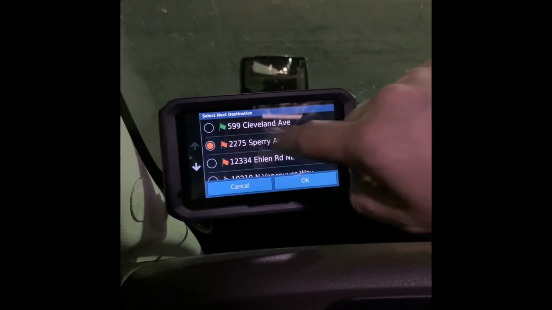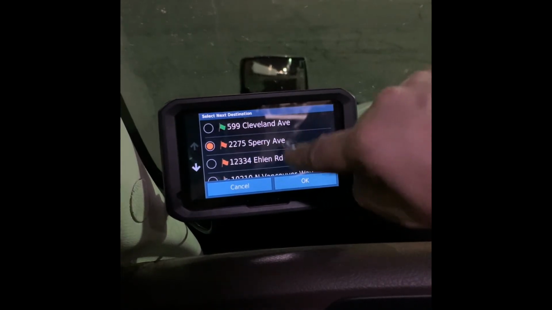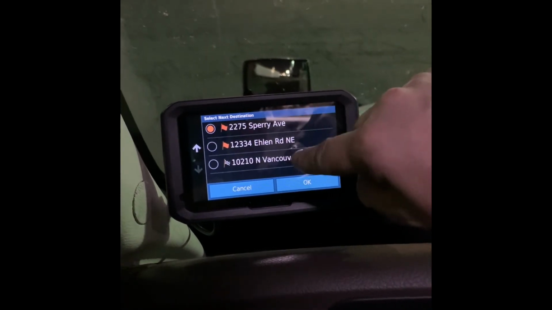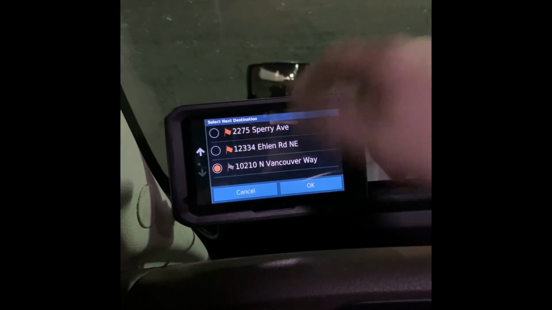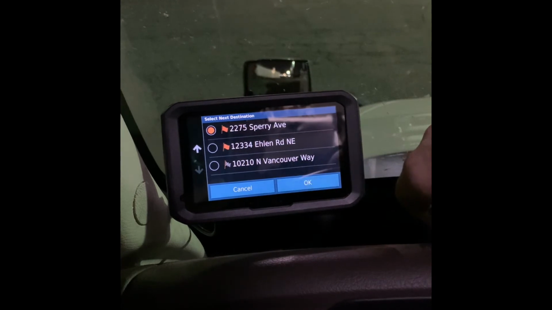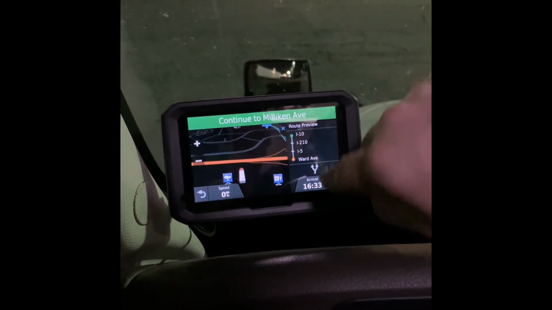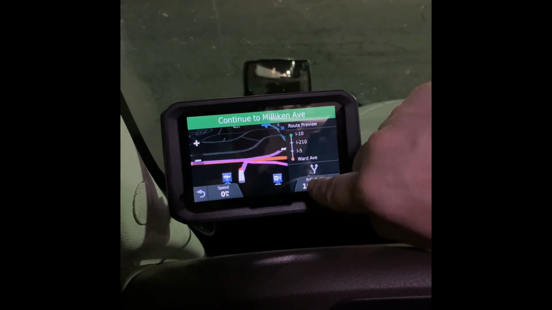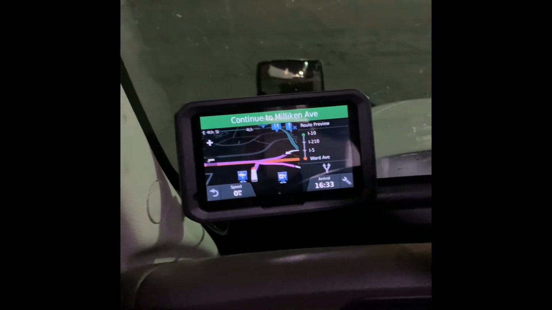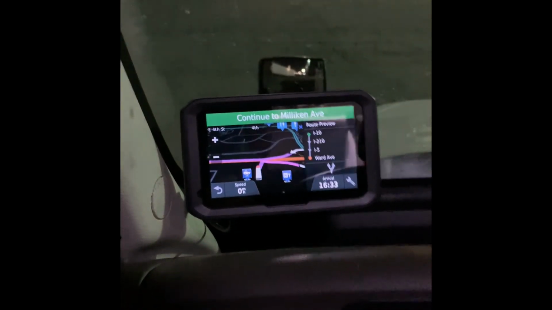Then we're going to hit go. Select next destination. So it's going to ask me, do I want to go to here, to Sperry, to Ellen? Say I wanted to skip a stop. This is how I would do it. I could just go, boom, I want to go straight to Vancouver Way. But we're going to go there. Now we're going to push OK. Now, please drive to highlighted route. It says 1633. Right now, if we were to leave this minute, it would be 1633.